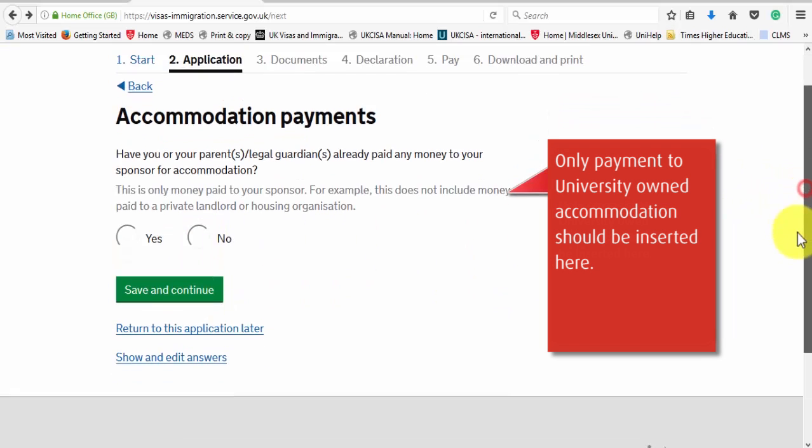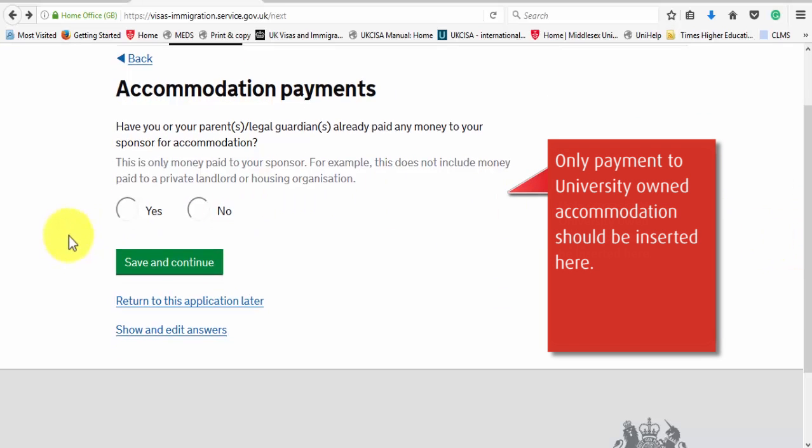The form then asks you, have you or your parents or legal guardians already paid any money to your sponsor for accommodation? Remember, this is only money paid to the university. It does not include money that you might have paid in advance to a private landlord or other housing organisation. So if you've paid money to the university for accommodation, include the details there.